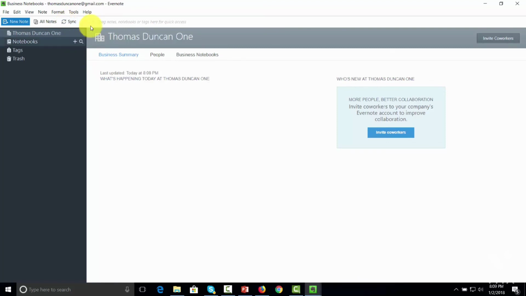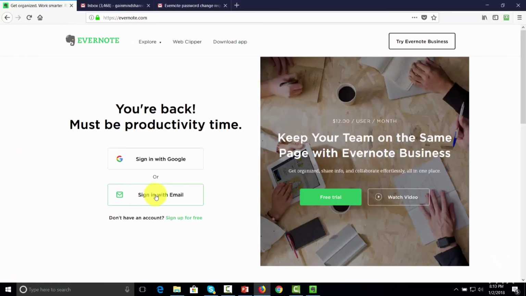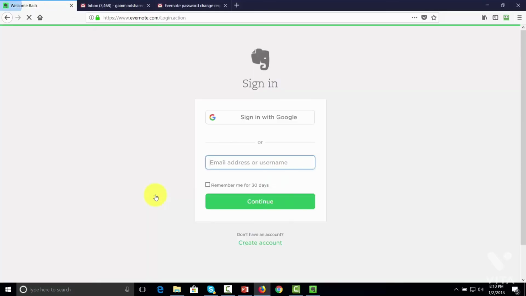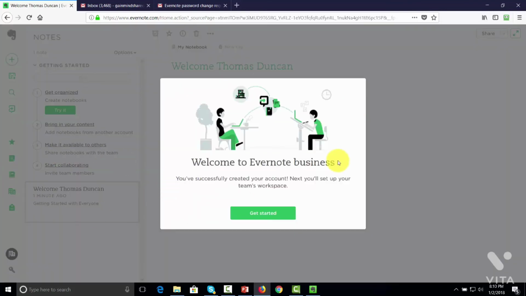When we click that Sync button, that means that we should find that our document, the one we just created, should also be on the web app when we go and look at it. And so we come back to evernote.com, we sign in with our email, and when we sign into our web app for the first time, we'll get a welcome message. We're going to just click Get Started.